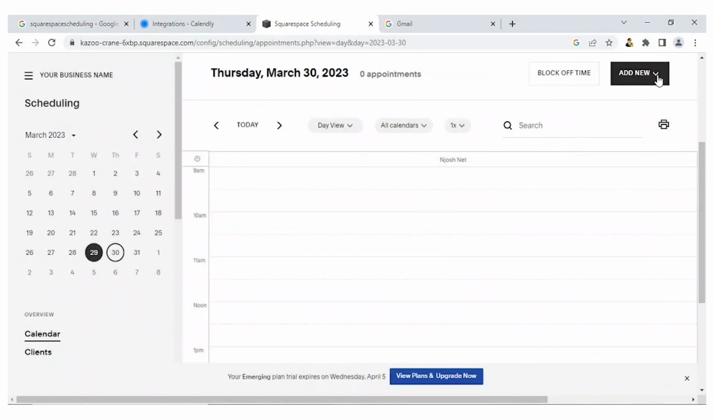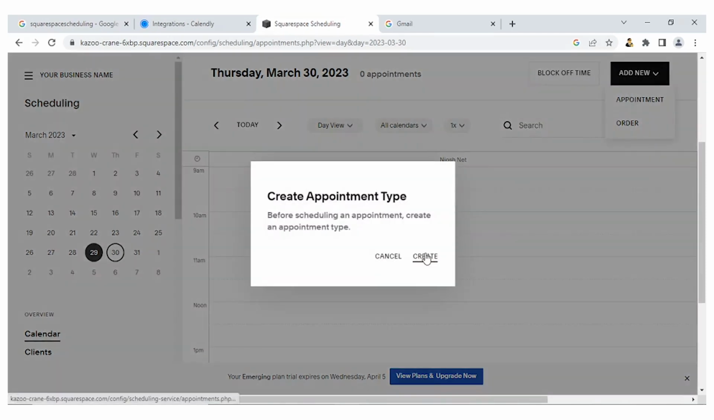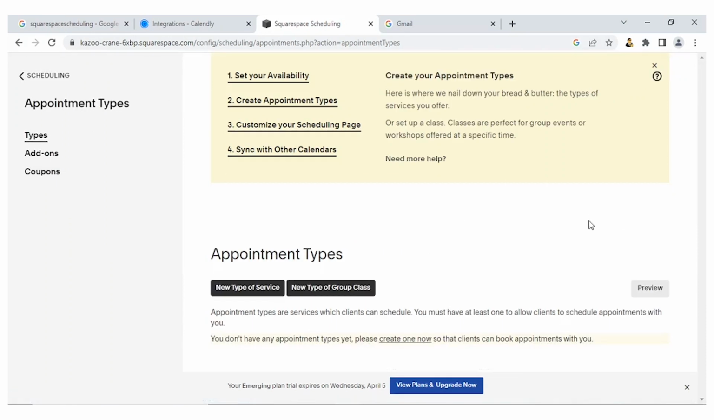Another way we can do that, you can simply add new at the top right corner here. Then you can click, is it an appointment or an order? Let me assume it's an appointment. Then I can click on create. You notice that I can set availability, create appointment types, customize scheduling, and sync with other calendars. So when it comes to customization, there is much that you can do for Squarespace Scheduling, and we need to look at that with Calendly, and we see how it is.